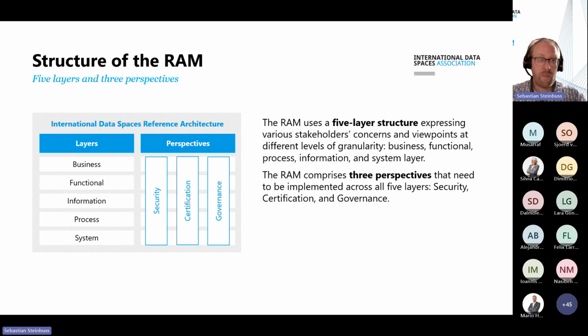So what we do in the RAM is we have layers and perspectives. So the layers address scopes, so the more business related scope. I'm not completely convinced that business is really in the end the right term, but what we describe there is more or less a role model for data spaces from a technical perspective. The functional perspective, where we describe the functional requirements, an information model, an information layer that describes what kind of information are required to exchange data in a data space.